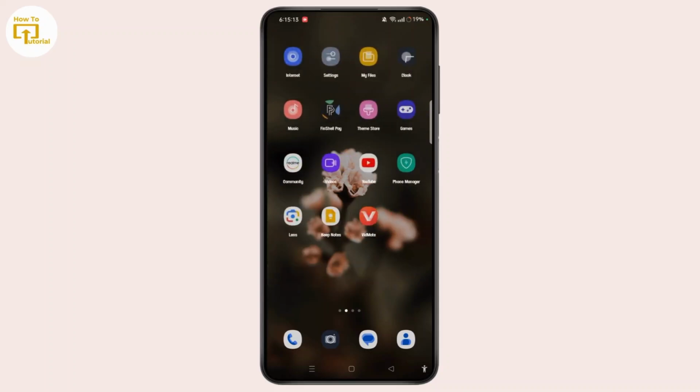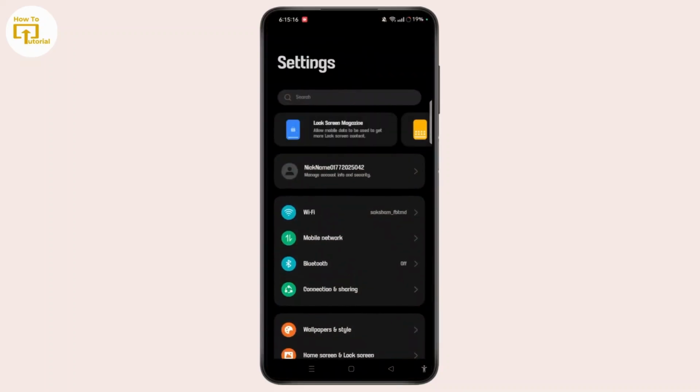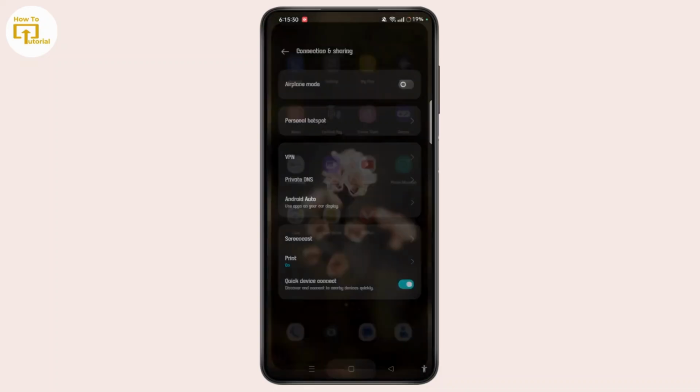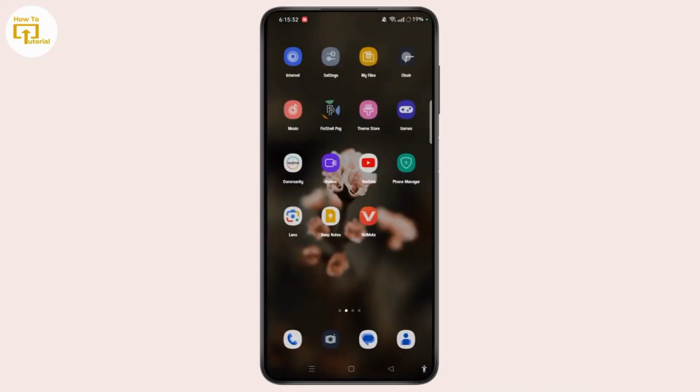For that, again, open settings. You need to select the option of connection and sharing and toggle the button on for airplane mode for a while and toggle it off again. So, doing so, you have to check whether your issue really resolved or not.